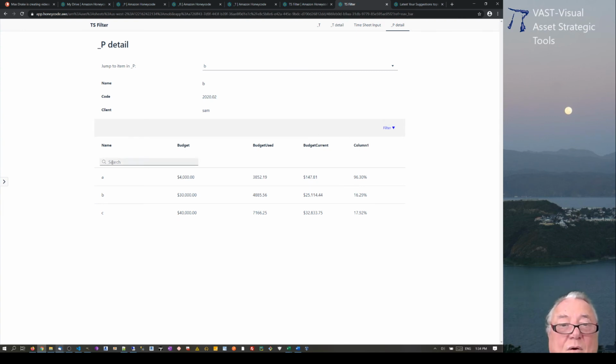So now we've got the budget of each one, we've got the budget used, and we've got the budget current. So we've only got $147 left. So we're in trouble if we're only 30% through the project. So what this means is that people can respond to that and actually tag it and see it. They've got it in their app.